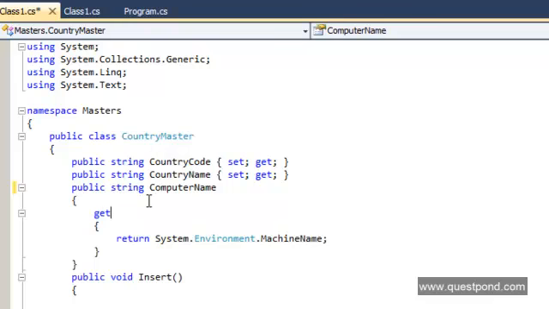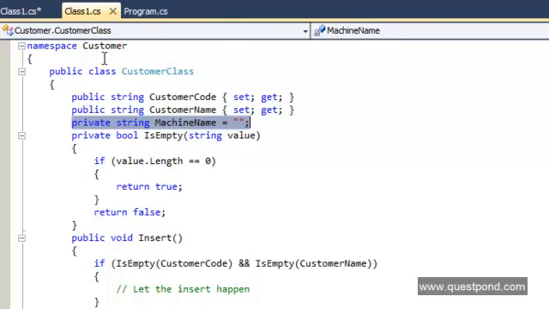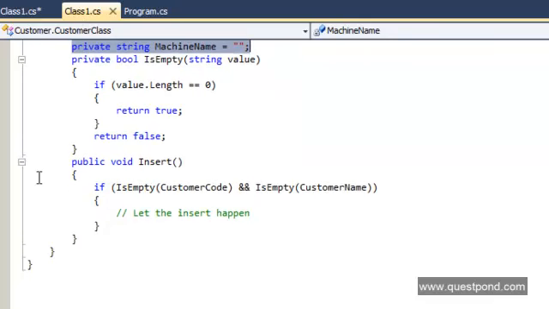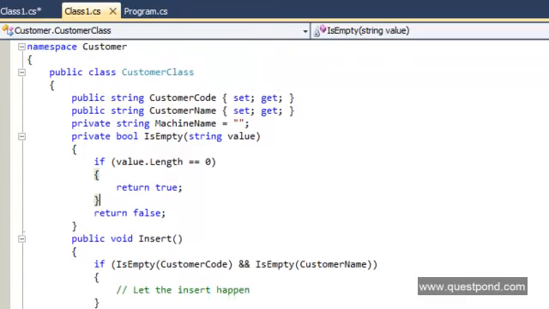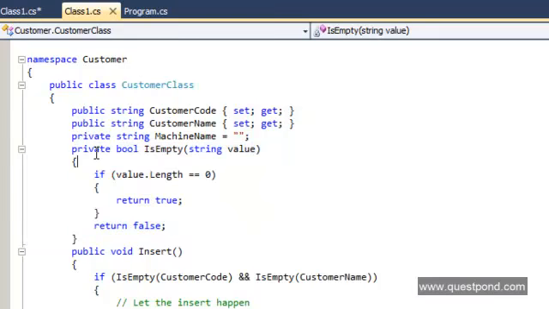And secondly, now let's say the two properties of the country master, that is country code and country name, right, we would like to check if these two properties are empty or not. So while we are inserting this function, we would like to check if these two properties are empty or not. And what we would like to do is we would like to reuse the isEmpty function of the customer class. So rather than writing the complete logic again, right, in the country class, we would like to reuse this logic here. Now again, you can see that it's a private function. So what I've done is I made it as public.